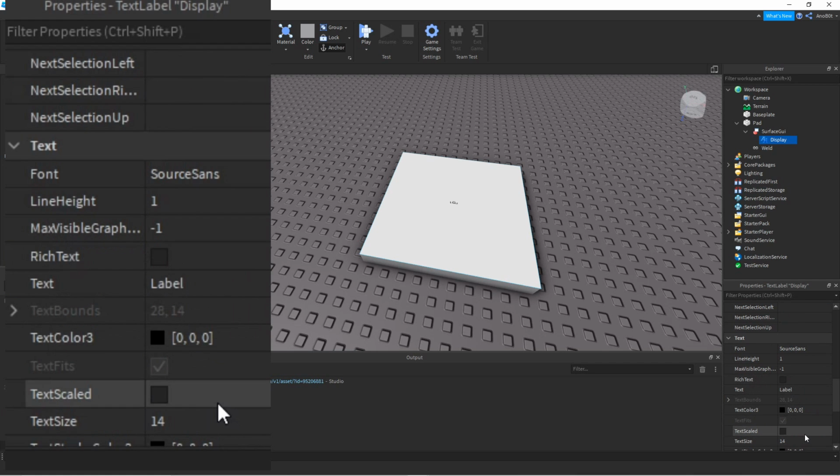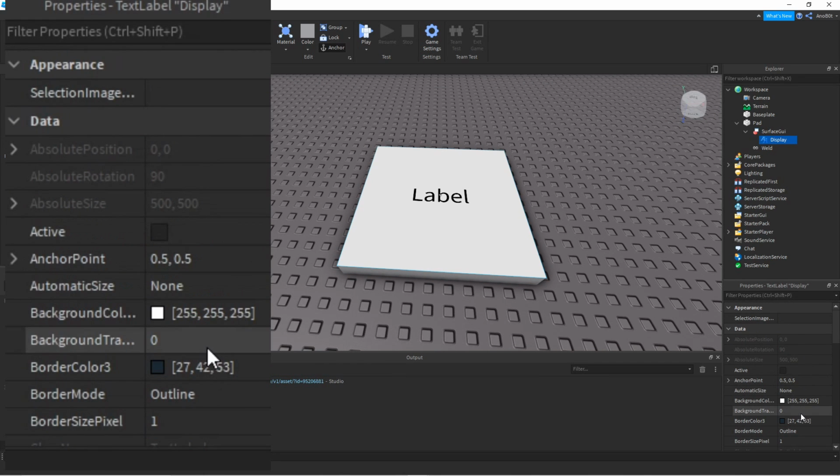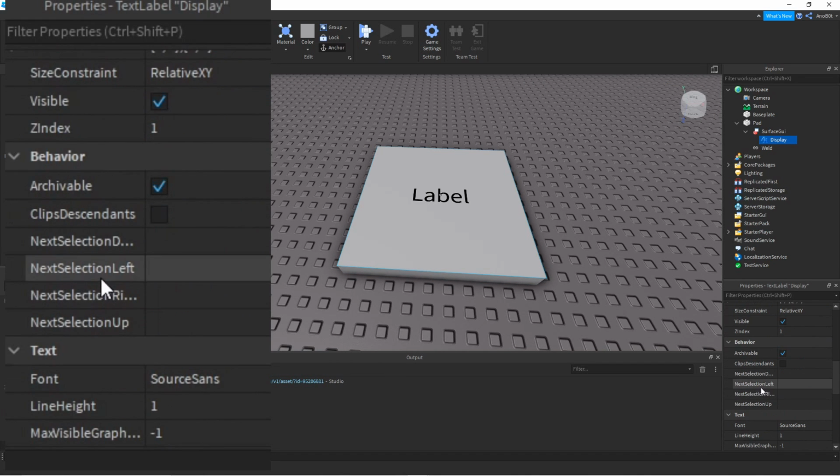Now on to the text. Let's go ahead and enable text scale. And this is where we put our scale. So we're going to set background transparency to 1. And yeah, that should be it.